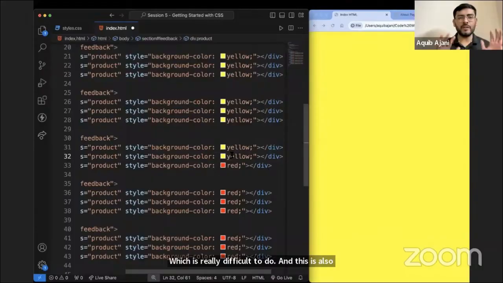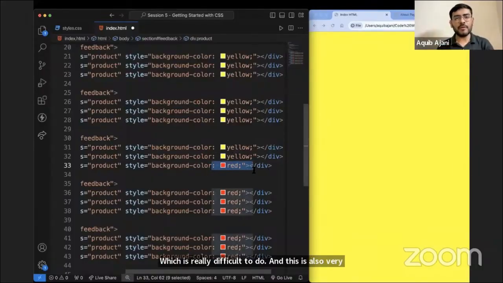Let us say that you forget to put it in one place. That will cause a problem in the output. It will look different. This is why I am saying only 1 or 2% of the times we should be using inline. Otherwise, we should not use inline, right?